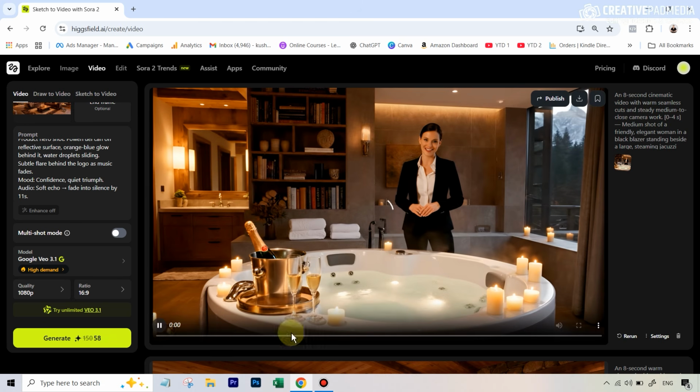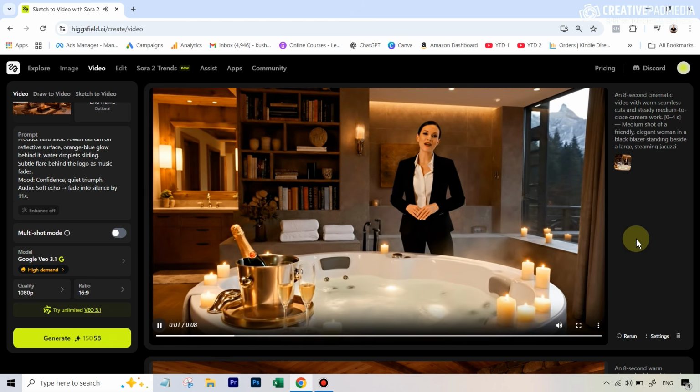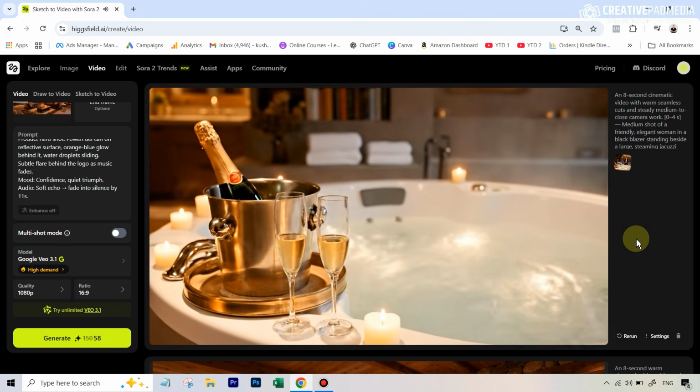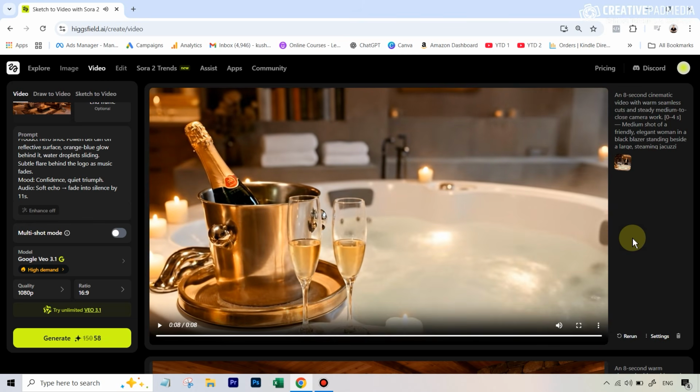So you just see this. And after a long day in the mountains, unwind right here. Your private jacuzzi bath awaits. Alpine. Yeah, it just ended suddenly.